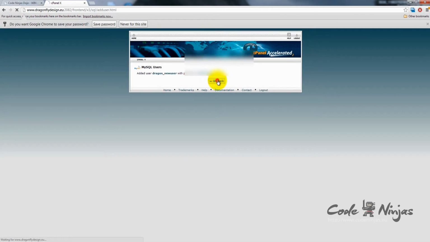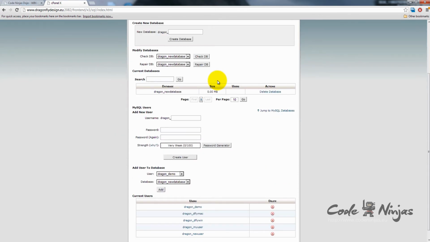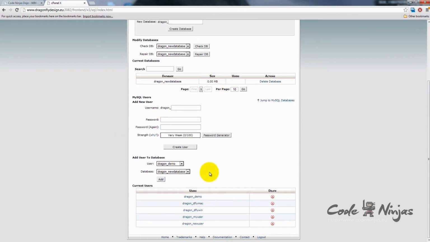Next, it's time to define a user's privileges. Privileges define how the user is able to interact with the database. For example, they will determine whether or not the user can add and delete information.